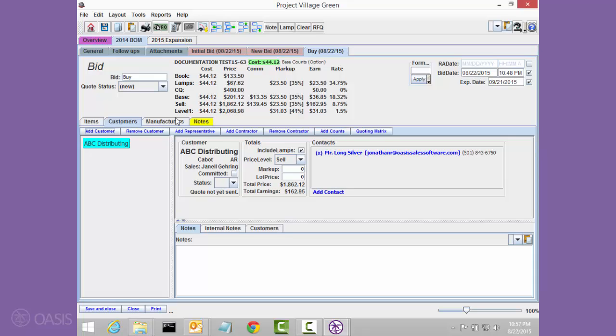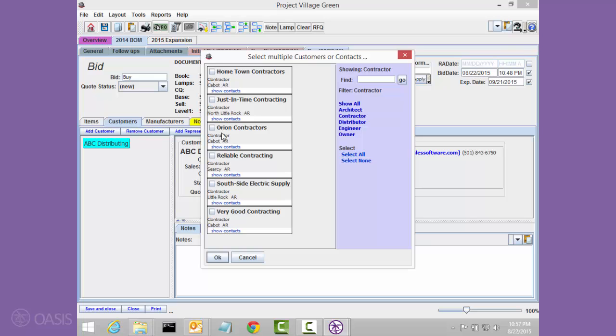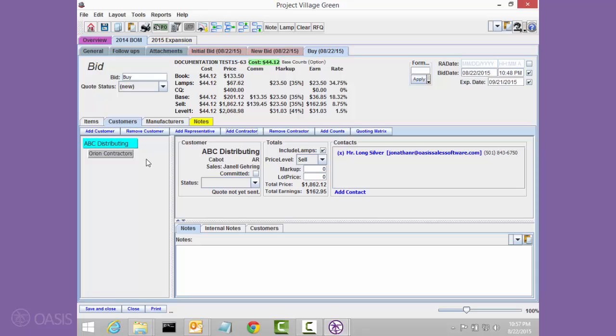Now I strongly recommend if you're a rep or a manufacturer to identify who the contractor is as well. So I'll add a contractor associated with that distributor, Orion Contractors. That's fine. And you could add in their contractor counts and so forth. Again, if you had set the global feature to copy those over, it would happen automatically. But the main thing is I've identified the distributor, I've identified the contractor, and this will move over to all the reports that I have so I can identify at the end of the year my hit rate for the distributor, the hit rate for the contractor, and so forth.